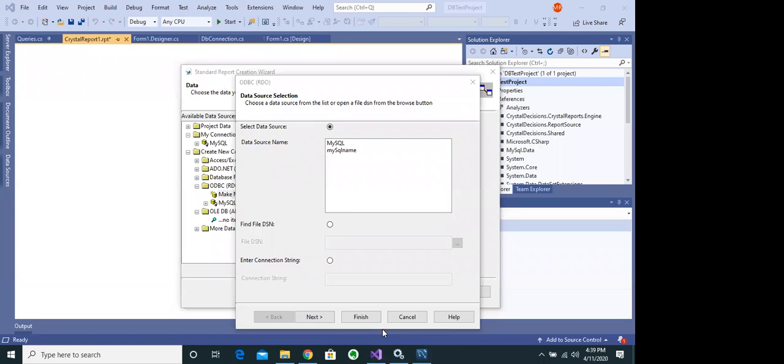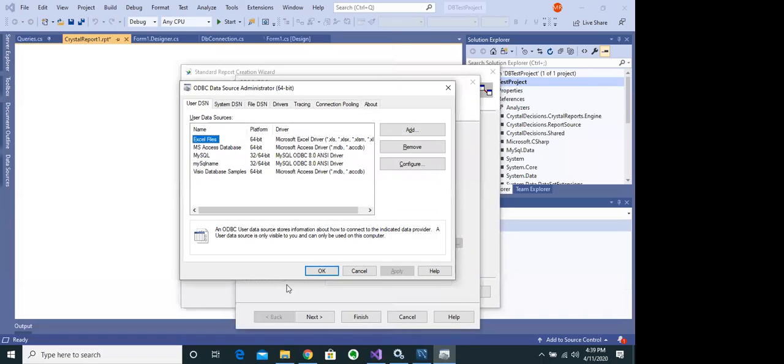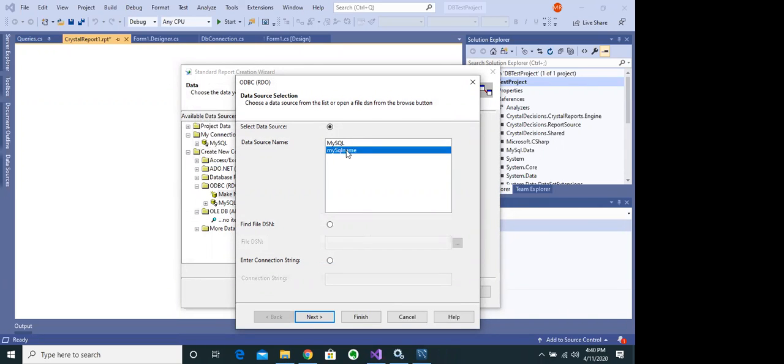Then whatever connection you have created in terms of MySQL, that means in terms of connecting to the database, will appear. This is the previous connection I have created, and this one is the latest one I have created. So both will appear. Then you can go next. Before that, you can directly select, or you can have a connection string. With a connection string, without selecting this one, you add the connection string.